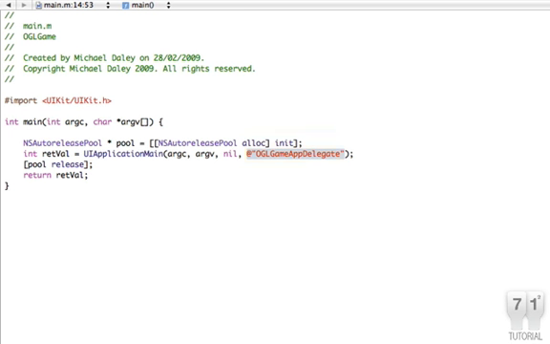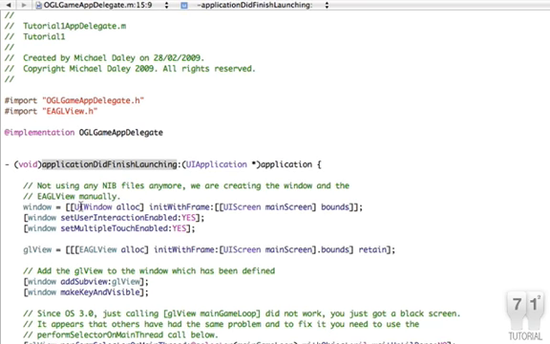Okay, and then all we're doing inside the application did finish launching is we are creating a new window which is going to have the bounds of the screen. We're saying that it's going to be interaction enabled, so it will handle touch events. We're also saying it's going to be multi-touch enabled, so it will register multiple touch events at the same time. I then create a brand new EAGL view, again using the bounds of the screen, and I retain it because I want to keep hold of a copy of that. And I'll call it GL view.